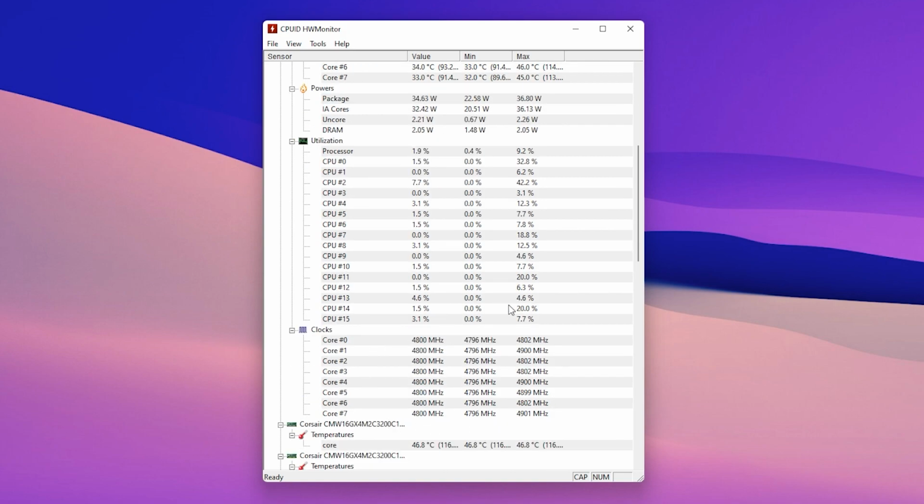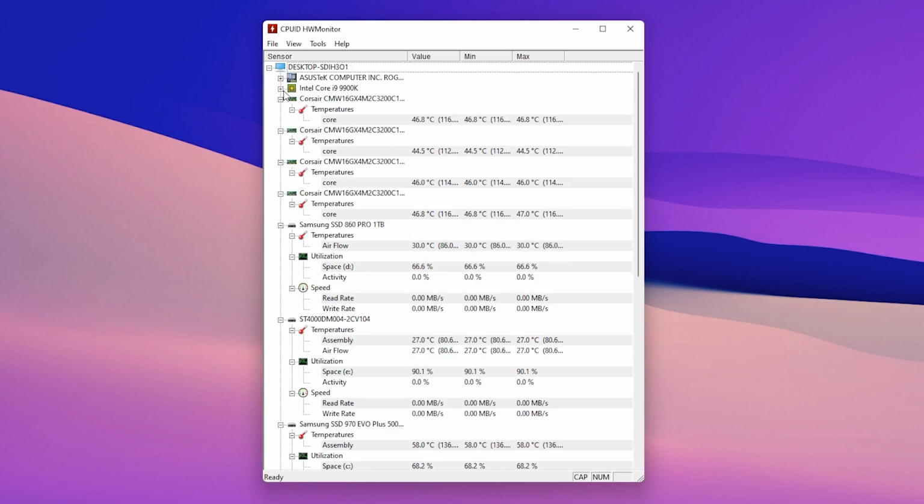You also have utilizations, core clock. So again, if you overclock to a specific frequency, 4.8 gigahertz is what I have mine set to. But if you have it up to 5 or 5.1, you can see whether it's actually hitting those frequencies or dropping due to throttling. And then we have all of our temperatures on our RAM, our SSDs, everything.